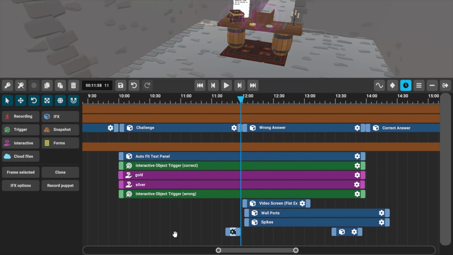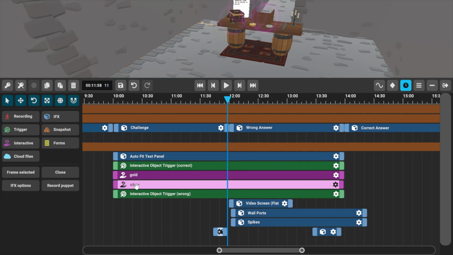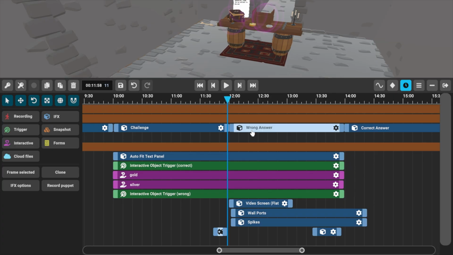But let's make it a bit easier. So if they've taken the silver and they've dropped it in and they got the answer wrong, we really don't need to display the silver after this point. So let's bring the silver back.